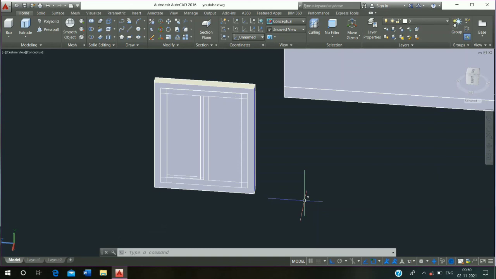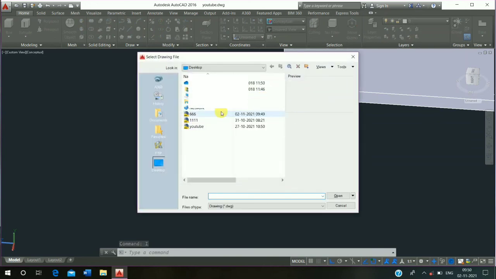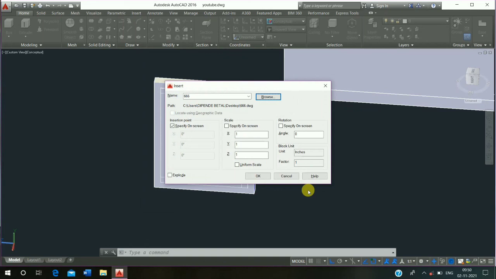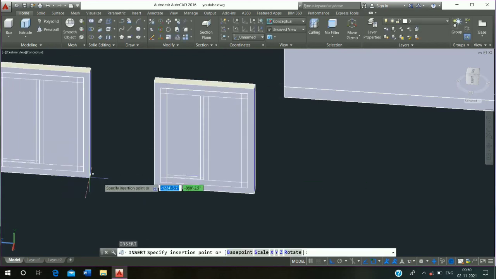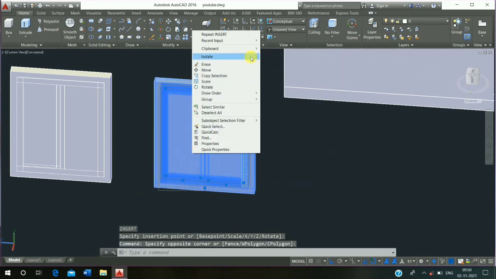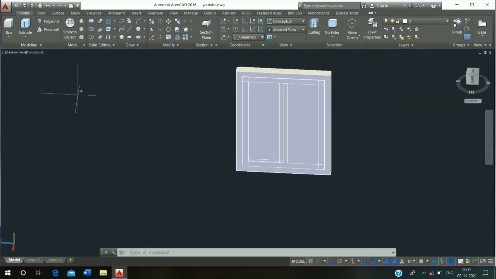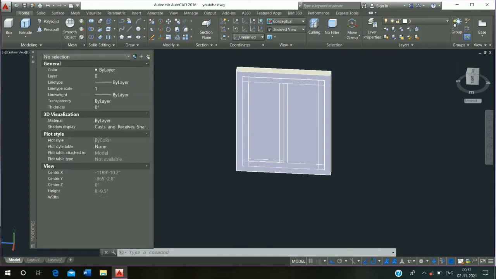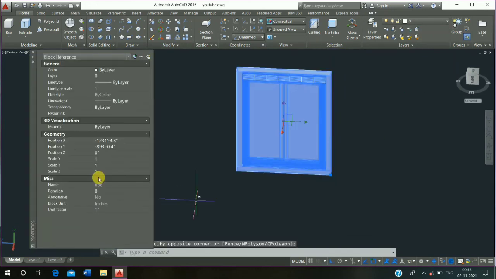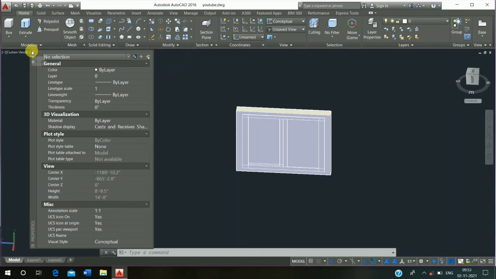Then insert the window, shortcut key I, enter, click on browser, click on 366, click on open, click on OK. Just click on, then select this window, right click, isolate, hide object. Then go to the properties bar, shortcut key PR, press enter, then select this window, then go to Y axis, 0.6, press enter and escape it, then close the properties bar.